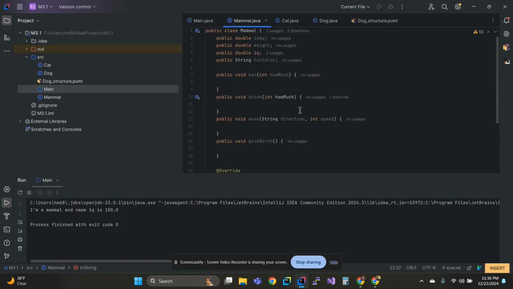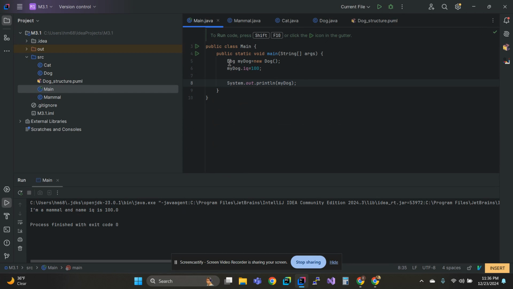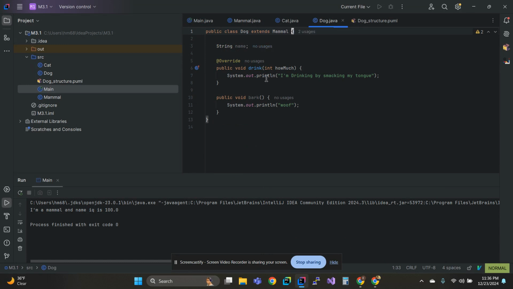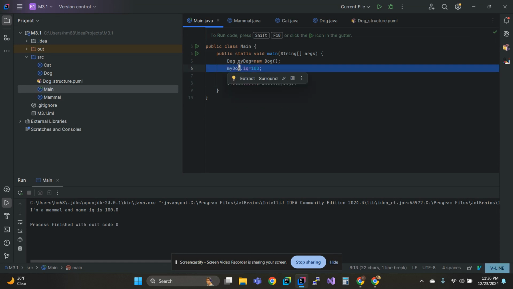Okay, so there's a couple of things to notice that have gone on here. In my main, I made a dog and I set the dog's IQ to 100. The default for all mammals is that their IQ would have been 0 because I never set it in mammal. There's nothing in here that ever sets IQ. So when the dog was created, it would have inherited an IQ that was 0, but because I then went through and changed my dog's IQ to 100, the dog now has an IQ of 100.